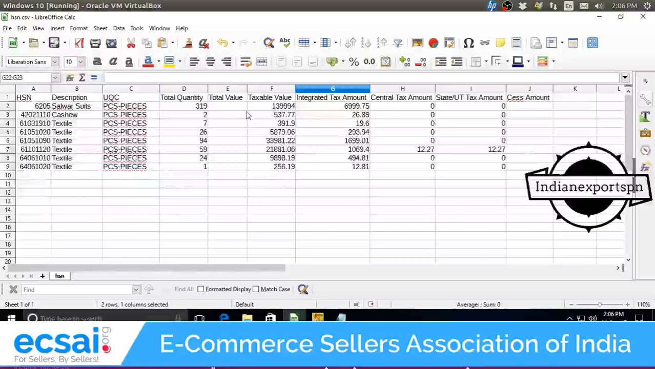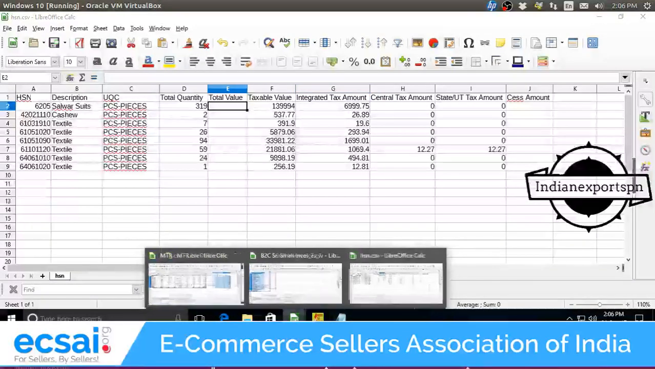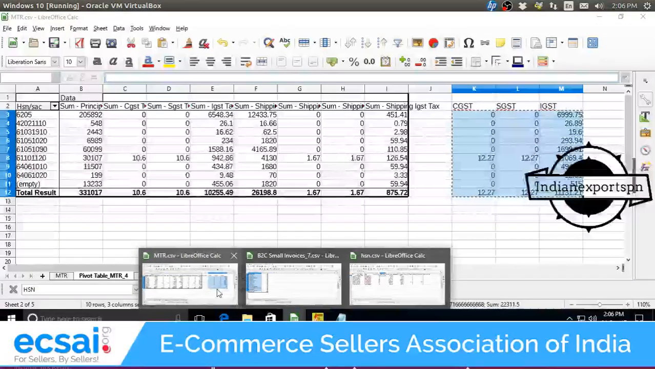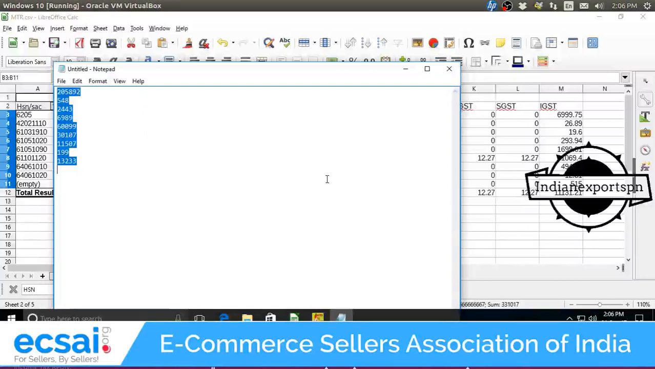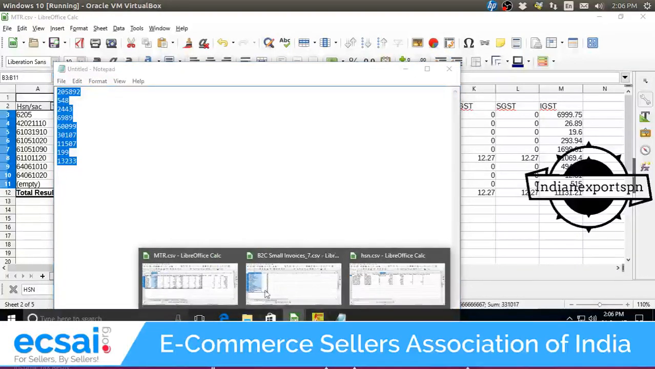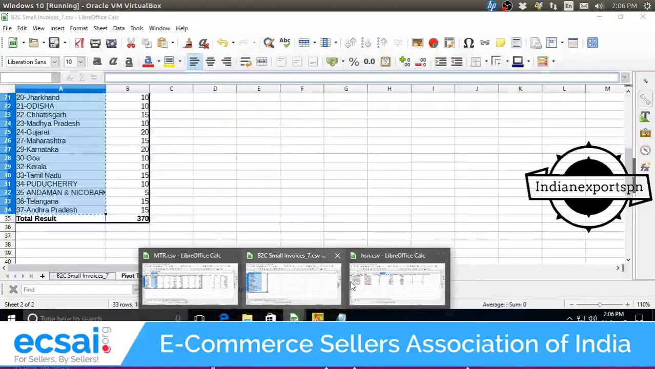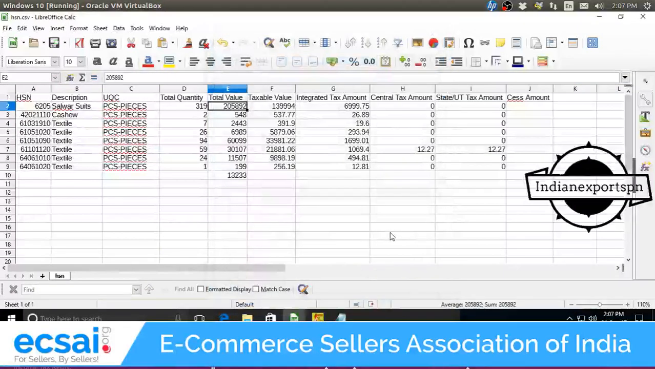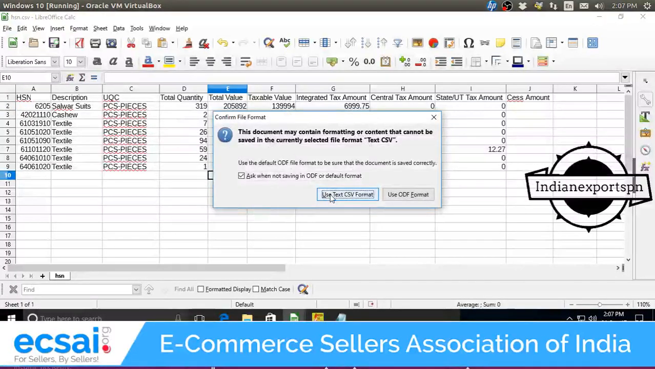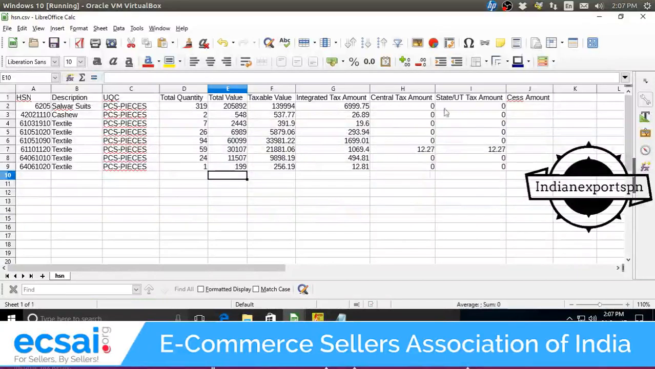Now only the pending amount, total value, is left. So we are going to go back to the MTR report, and this is our principal amount total value. Paste it into an Excel sheet, into a notepad, and again go back to HSN and total value. So basically now our Excel sheets are ready. We are 90% complete. There's nothing much left.